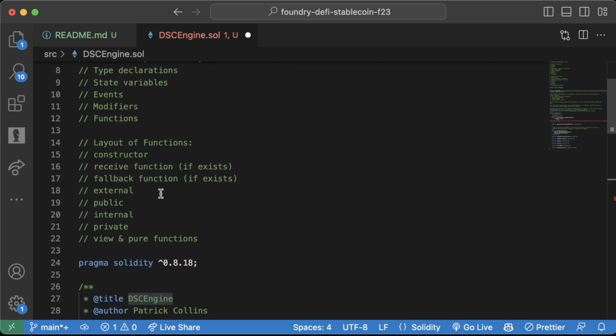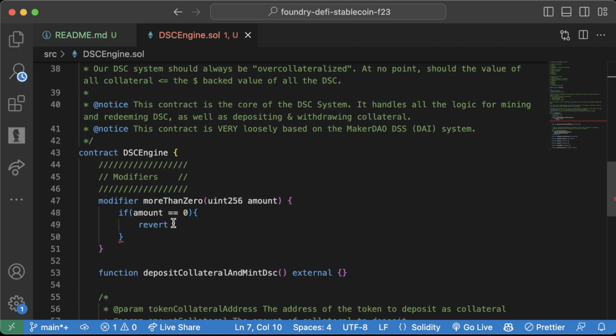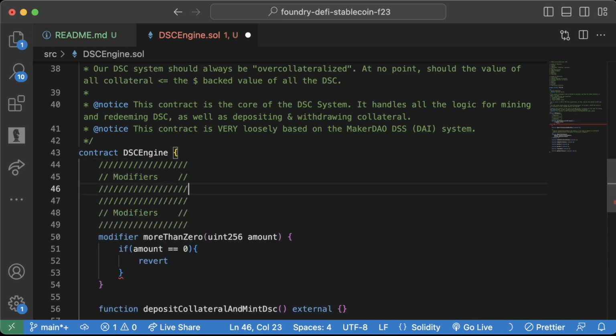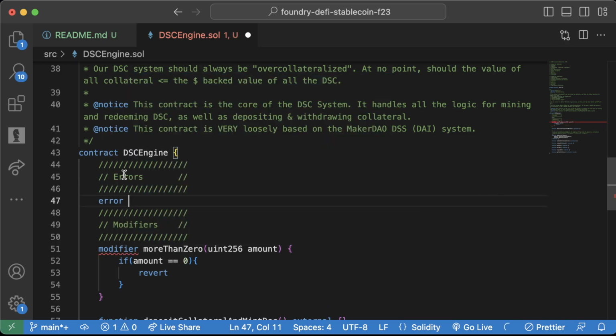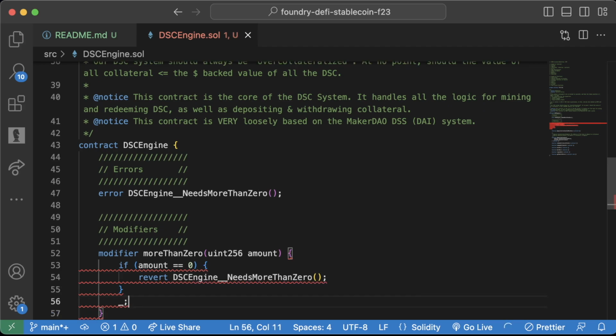Where do errors go? Let's scroll to the top. Errors go right underneath imports. Actually, it's not quite right. They're going to go right underneath the contract. So we're going to copy this whole section. We're going to say errors. We're going to go here. So we're going to say error DSCEngine__. What do we want to call that? It just needs more than 0. NeedsMoreThanZero, like this. And then we're going to revert with NeedsMoreThanZero. And of course, add the little underscore here.